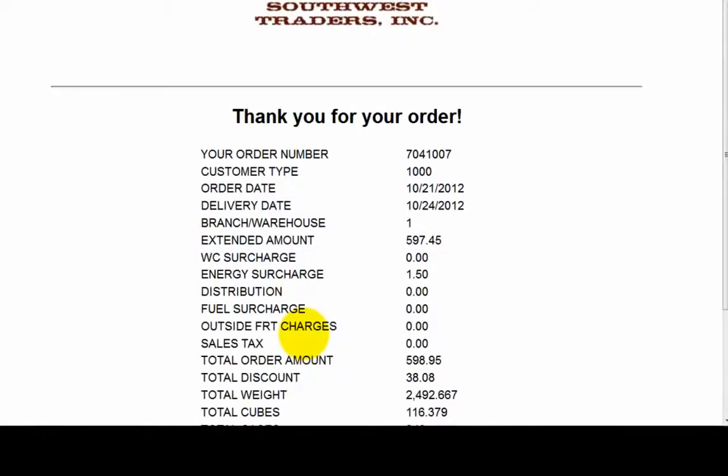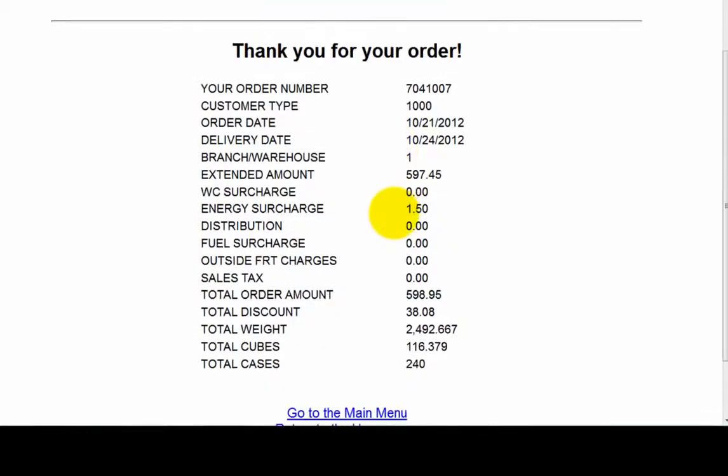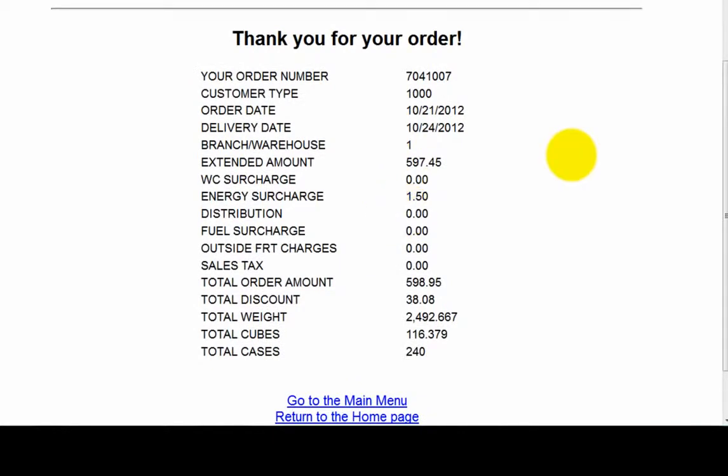Now, until you hit the Submit Order button and you get to this Thank you for your order screen, your order has not successfully transmitted to Southwest Traders. So make sure you get to this screen and you document all this information listed out here. So if you can't write down or print out all of the information, just make sure that you notate your order number. In this example, it's 704-1007. But all the information here is good information to just go ahead and keep for your records.